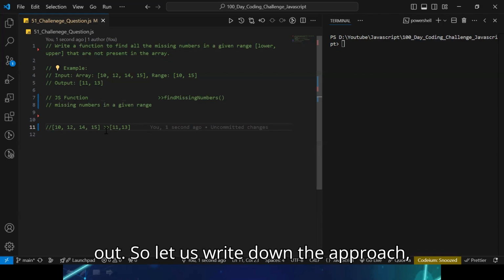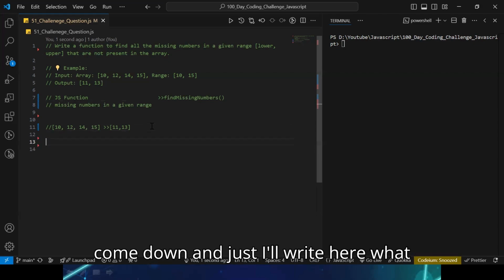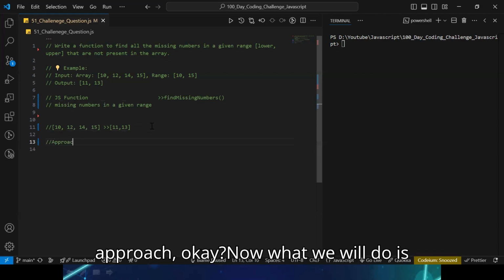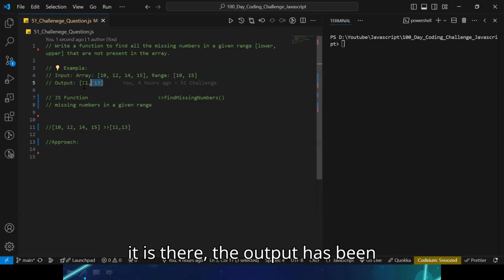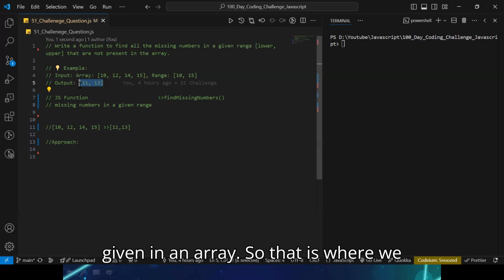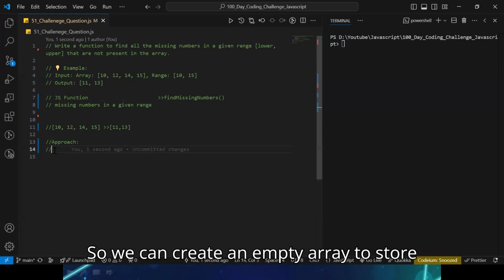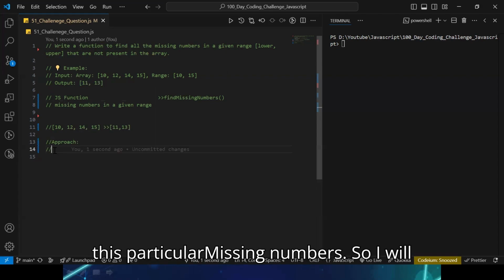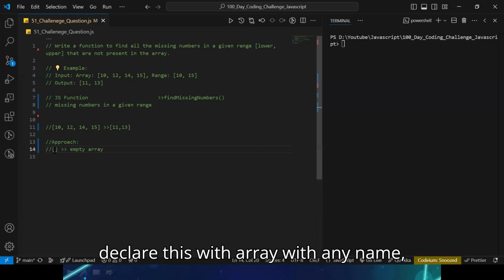So let us write down the approach, how we are going to do this, okay? So I'll come down and I'll write here: Approach, okay? Now what we will do first of all, if you see the output, what is there? The output has been given in an array. So that is where we will initialize an empty array. So we can create an empty array to store the missing numbers. First thing, we will be creating an empty array. You can declare this array with any name, okay?